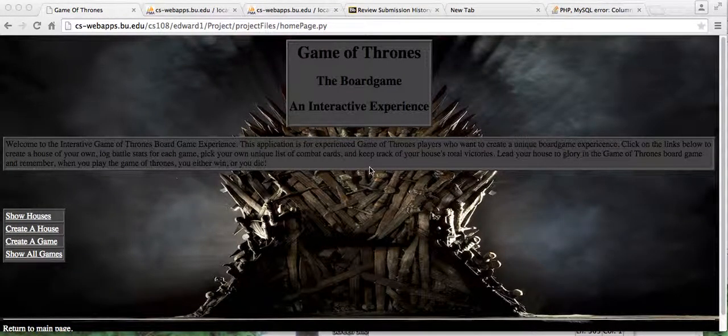Hello, and welcome to the Game of Thrones board game interactive experience web app that I created. The point of this web app is to enhance the experience of the Game of Thrones board game, which is my favorite board game. This board game allows the players, 3 to 6 players, to take the place of a Game of Thrones family house, and my web app allows them to customize their own house, customize their own starting position on the board, and log battle stats for the games and the battles.